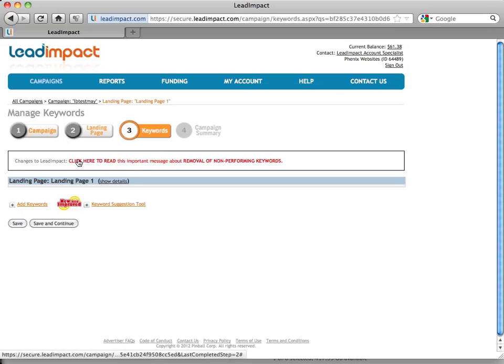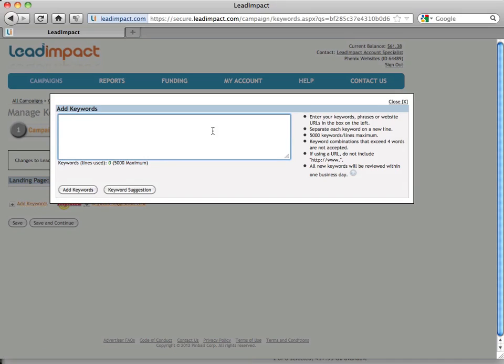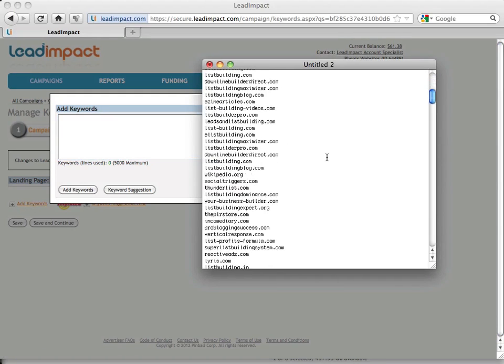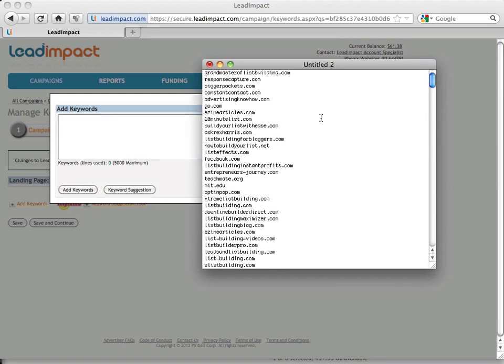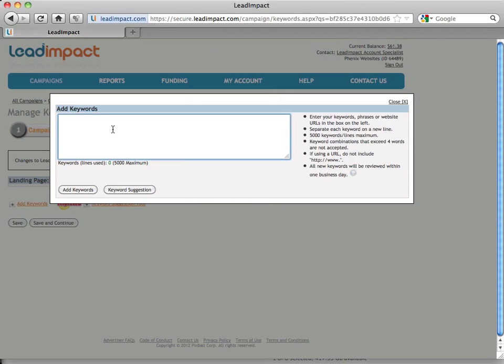Okay. And they're going to tell you, this is an important message right here about non-performing keywords. They don't like to jam up their system. So if you have lots of keywords that aren't performing well, they will remove them after a set amount of time. So what I'm going to do is click on this Add Keywords button, and grab all these domain names that I had selected earlier. I'm going to just select them all, copy them, and paste them right in there. Okay? I'm going to click on the Add Keywords button.